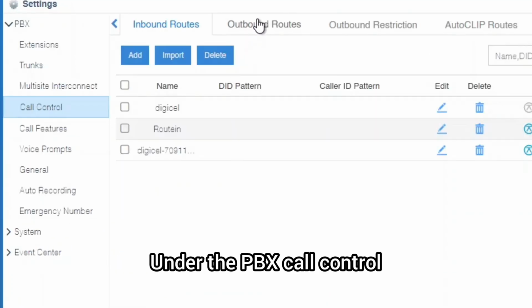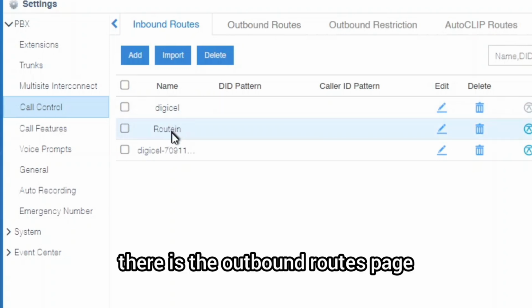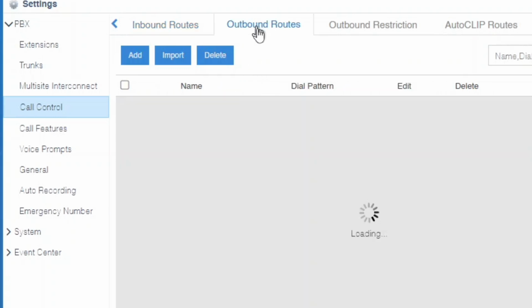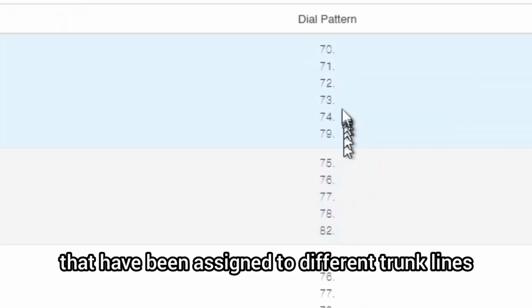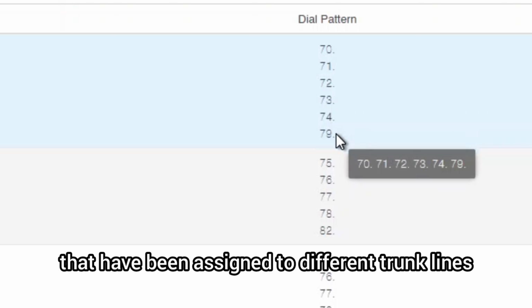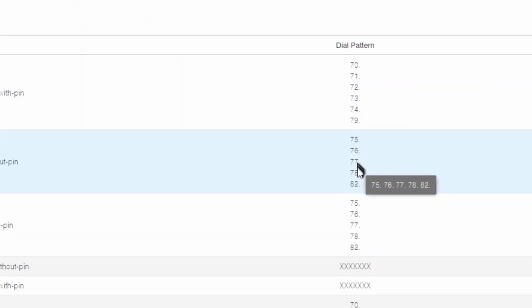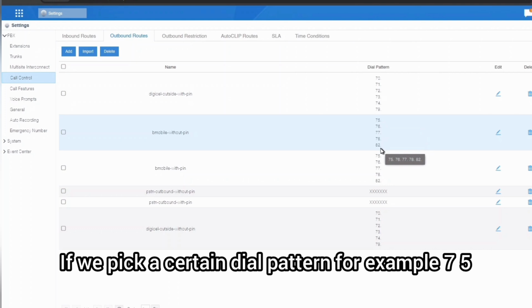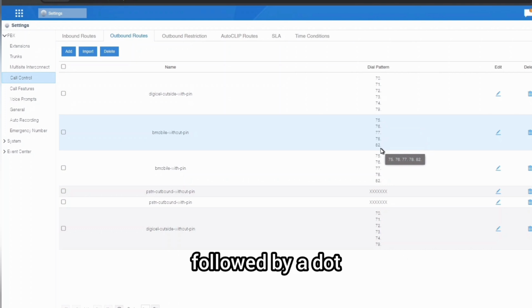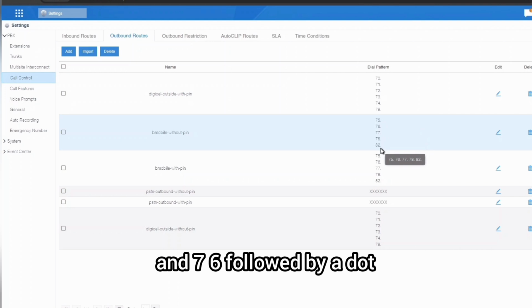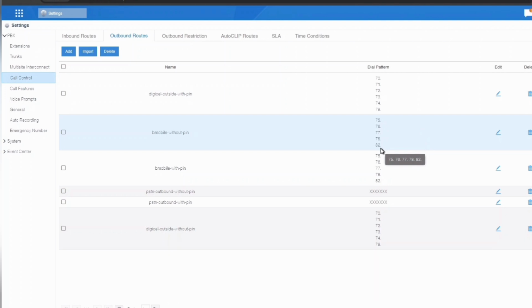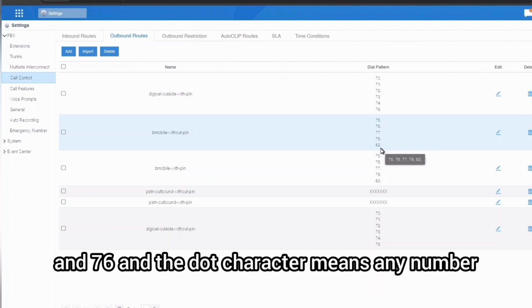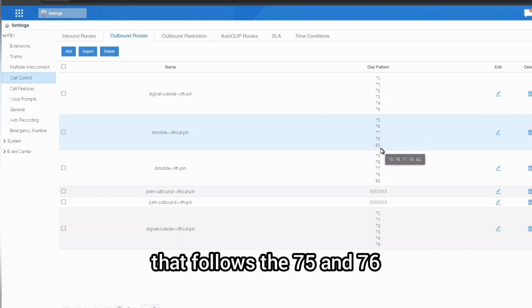Under the PBX call control, there is the outbound routes page, and from there you will be able to see all of the dial patterns that have been assigned to different trunk lines. If we pick a certain dial pattern, for example 75 followed by a dot and 76 followed by a dot, this means that the PBX can call any number starting from 75 and 76, and the dot character means any number that follows the 75 and 76.